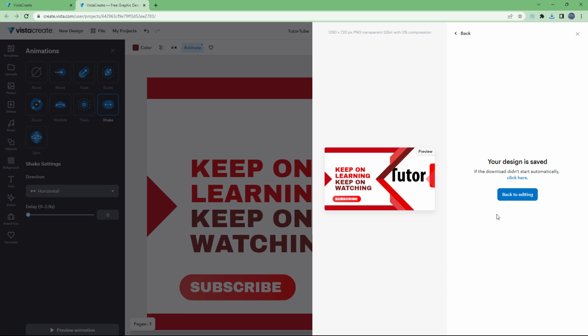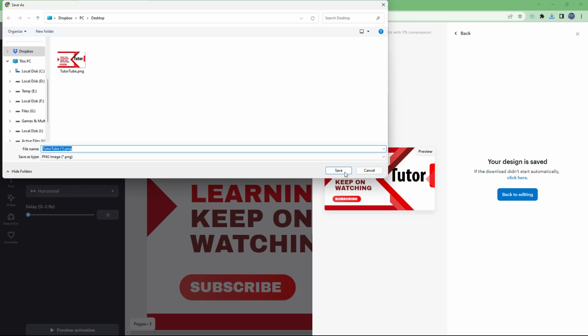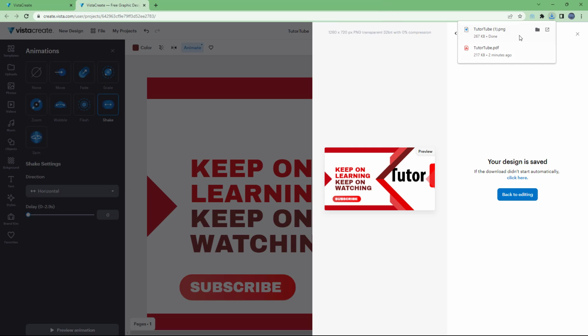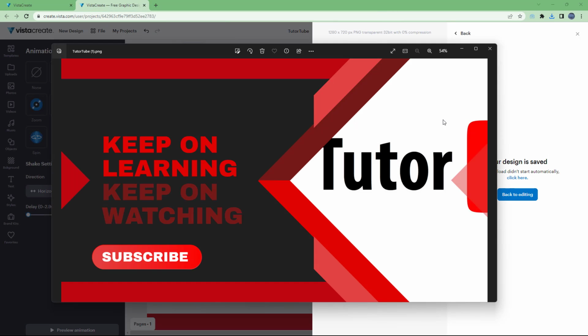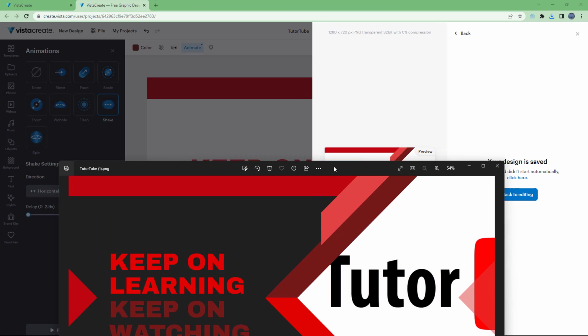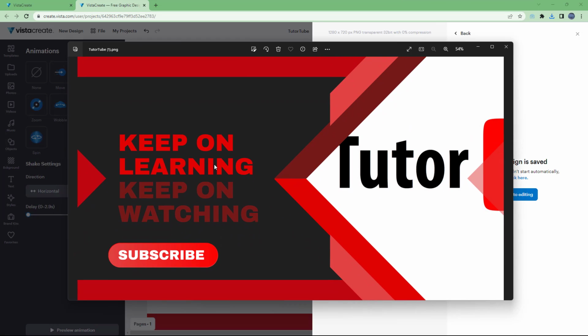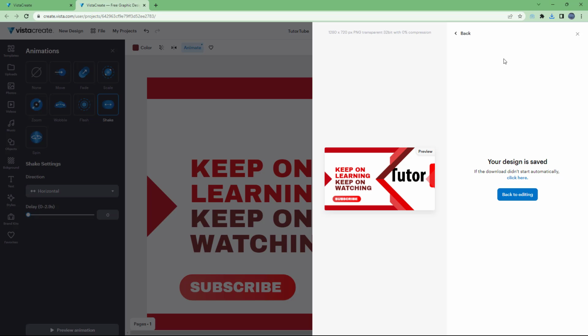So you can see that there are various formats that you can choose from while you're working with VistaCreate, and you can see that this is a PNG with transparency, so you can see that the background is not shown right here and it is transparent. And that is how you can export out your projects in different formats inside of VistaCreate.